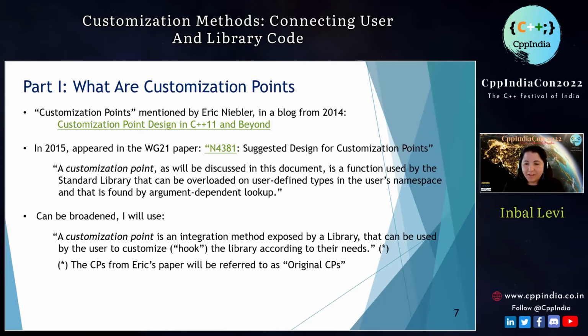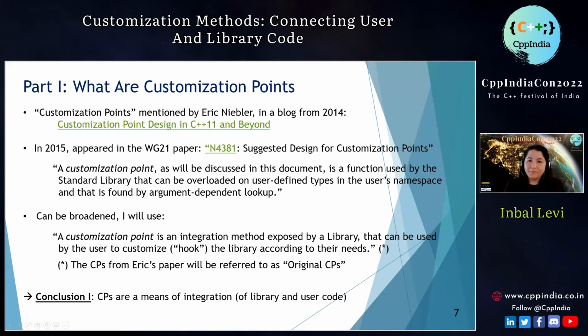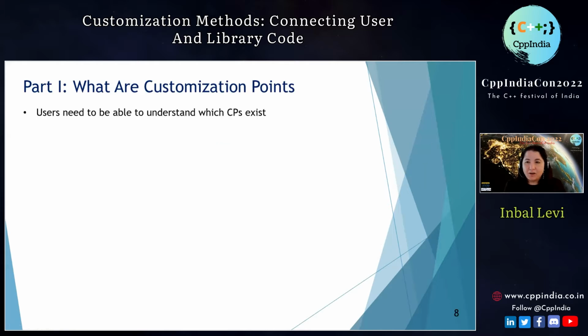So we will be going over Eric's customization points, but we're going to refer to them as the original customization points. So notice this minor difference. So we've now reached our first conclusion. Customization points are means of integration of library and user code. An additional thing that we need from customization points: users need to understand which ones exist.